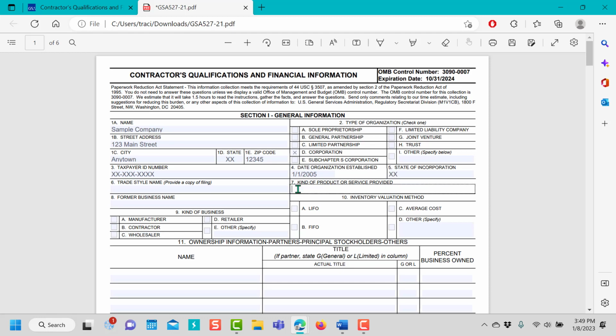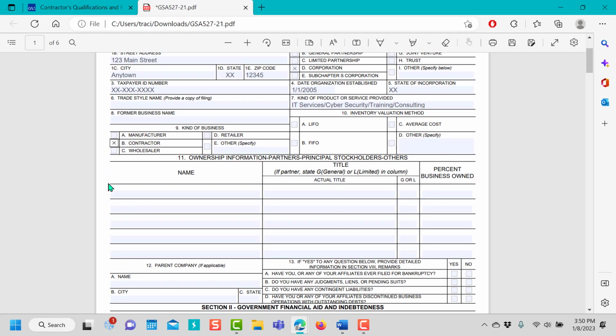We typically do not have our clients complete the trade style name, but we do complete the product service type so that GSA or whomever is reviewing this form can understand a little bit about your business. If you have a former business name, you'll want to include that. If you don't, just leave it blank. You'll want to complete the kind of business that you are. Most of ours are contractors, though we have a couple of manufacturers. And you will only use the inventory information portion if you do run an inventory of physical product.